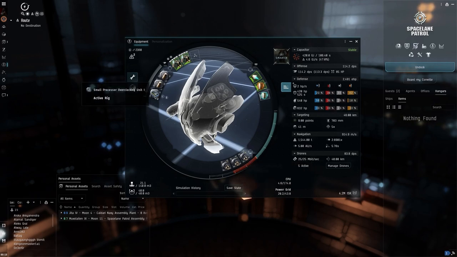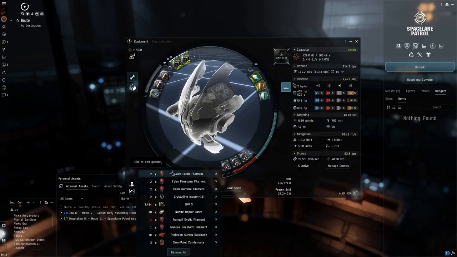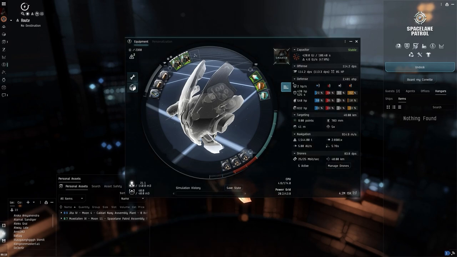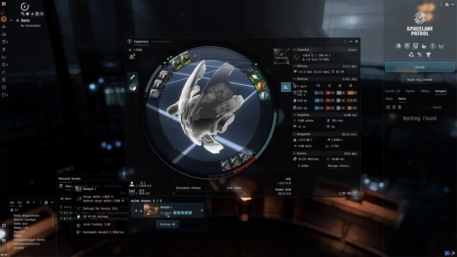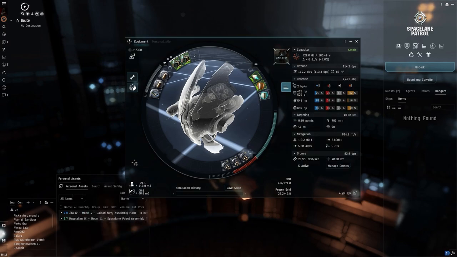For our rigs, we're using a Small Processor Overclocking Unit I with a Small Capacitor Control Circuit I. We're just going to do 2 of those. As far as what we're carrying, I've got loot in here right now, but essentially I'm carrying EMP S rounds and some Nanite Repair Paste. And for our drones, I'm just using Acolyte I's, just 8 of them.